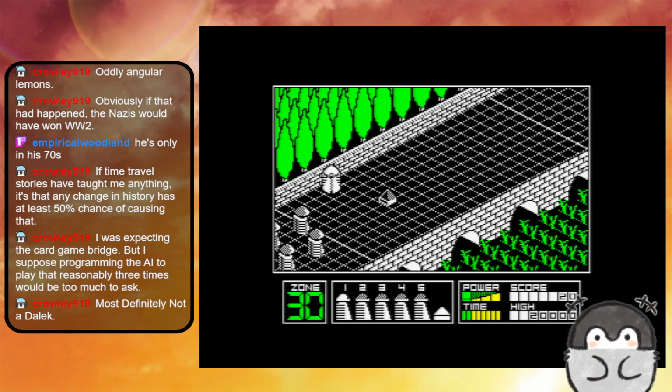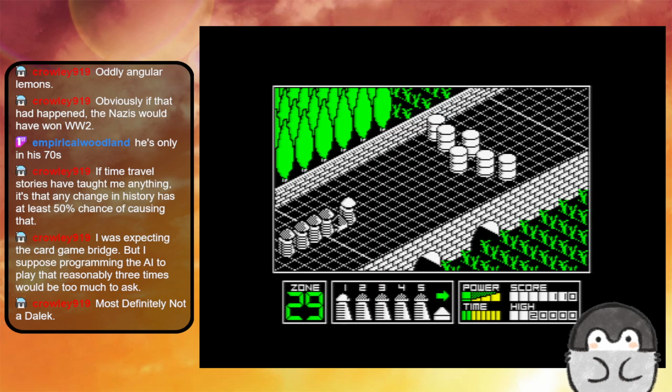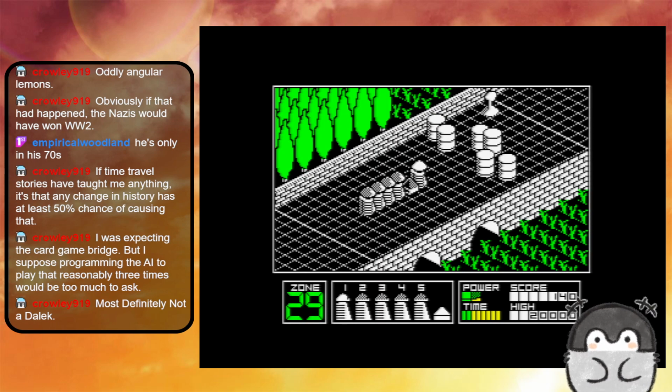Also, yeah, these aren't Daleks. What are you talking about? They're probably called Carla or something like that. We had some really creative writers on the CPC.